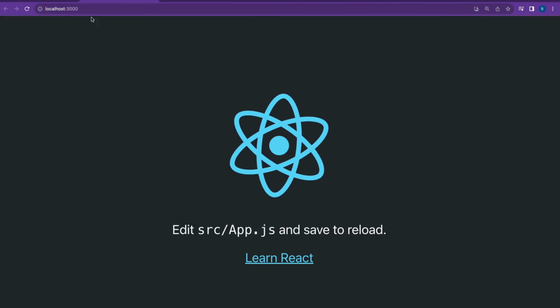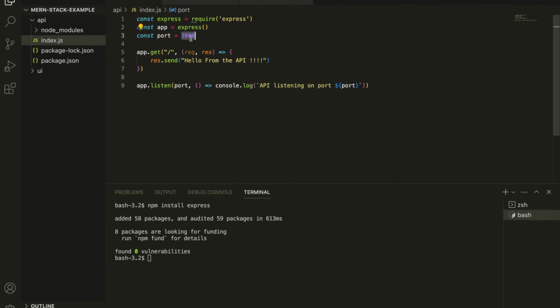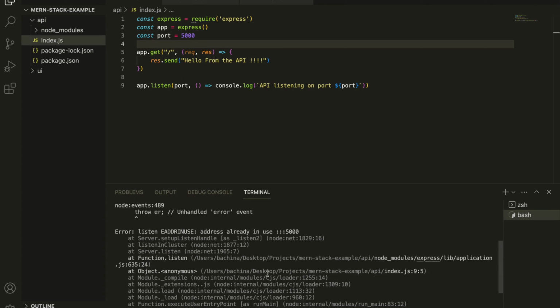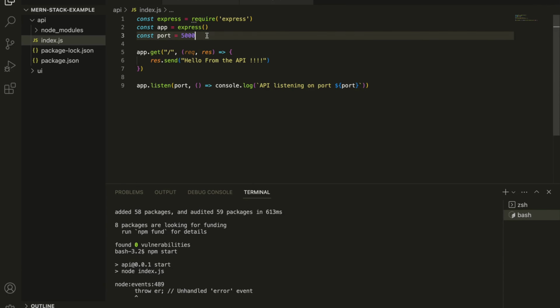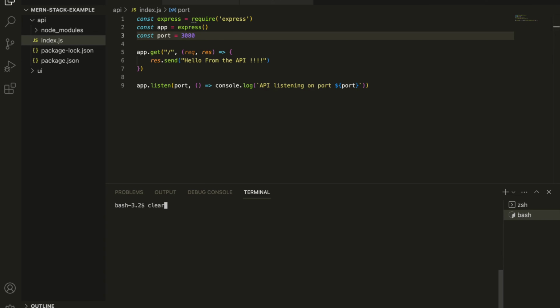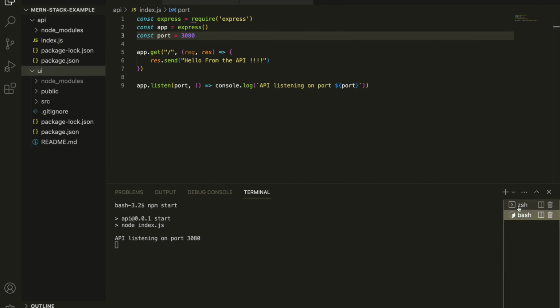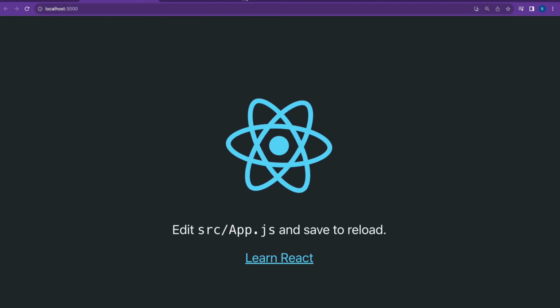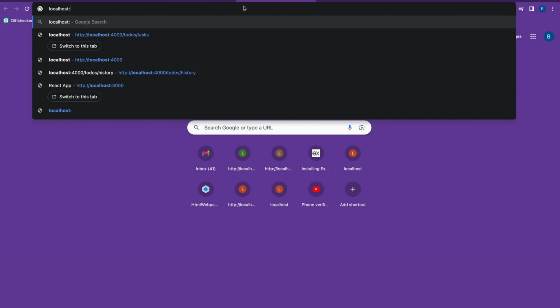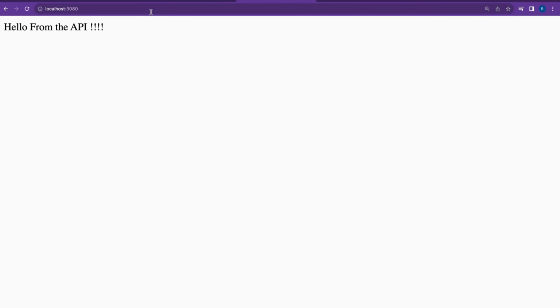Since our UI application is running on port 3000, we need to give some other port, maybe 5000. Let's see. Okay, I think the port is in use. So let's change the port to 3080. Now let's run the application. Now our API is listening on port 3080. So our UI application is running on 3000, and our ExpressJS API is running on port 3080. Let's test it. Nope. Yep, it's working.